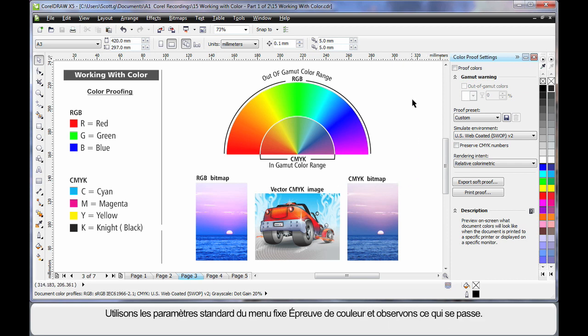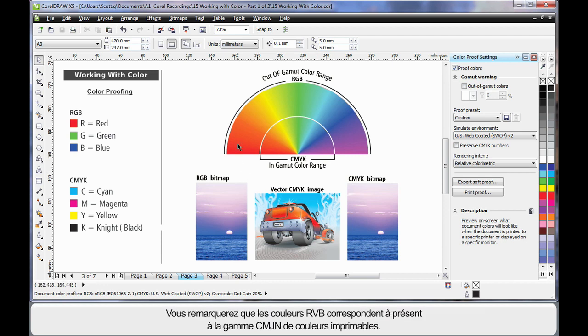Let's just simply go with the standard settings we have here in the colorproof Docker, and let's watch what happens. And the first thing that you will notice is all of the RGB based colors or images within this document have become flat, and in fact they now match the range of CMYK colors. Notice how the RGB colors out here now match my CMYK range of printable colors. Even the RGB bitmap now matches the CMYK version of the same.